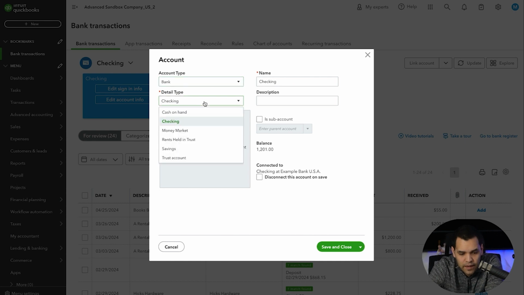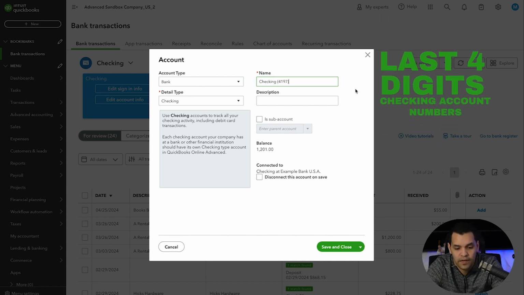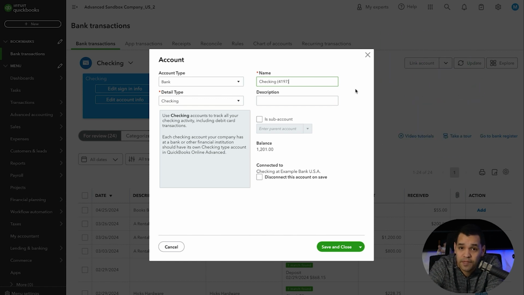So as far as the mapping to QuickBooks, we want to make sure that this is mapped as a bank, and we want to make sure we have the right account type mapped, in this instance, a checking account. And if you just have one checking account, you can name it checking account, or if you want it something specific, one thing that I like to do is put in the last 4 digits of the checking account number. So that helps me in the event that I have multiple bank accounts that I can refer back to that later on.